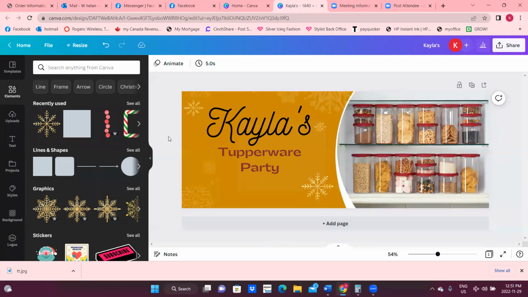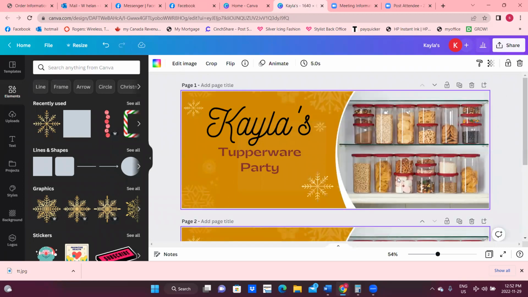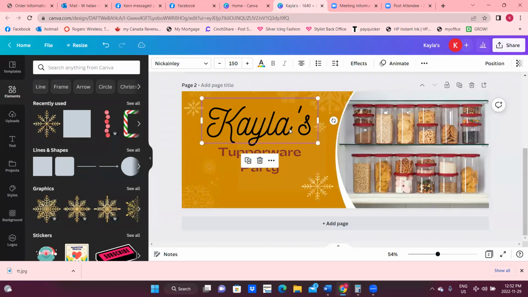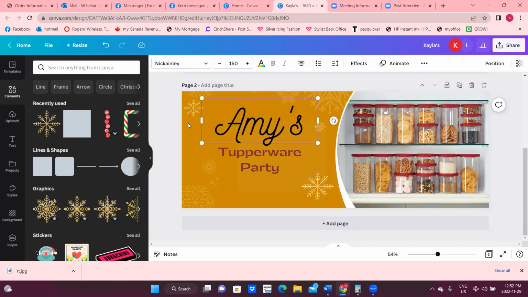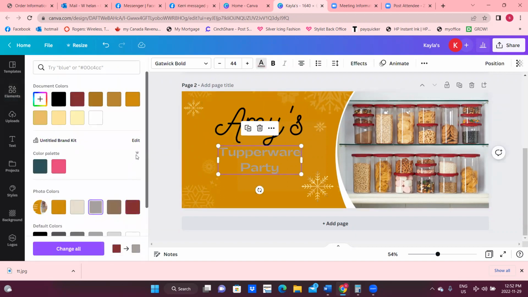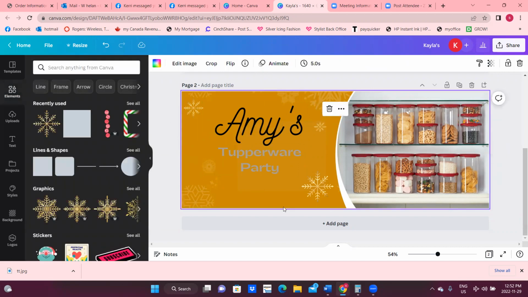The other thing that I love about Canva is that if I have another party that's starting, like if I have 3 parties that are starting this week, because that's what a lot of people have and do, I just need to duplicate this exact image by going right here like this, and then boom, I have the exact same one, and I just need to change the person's name. So Amy, there we go. And if I want to change the color, I just need to go up here and I can just change the color. And there you go. So you have 2 different ones.